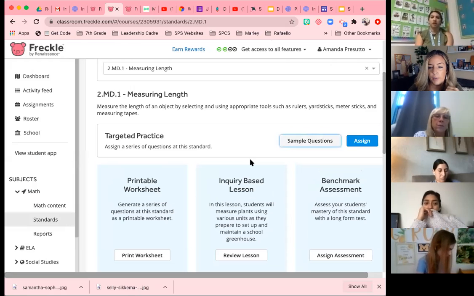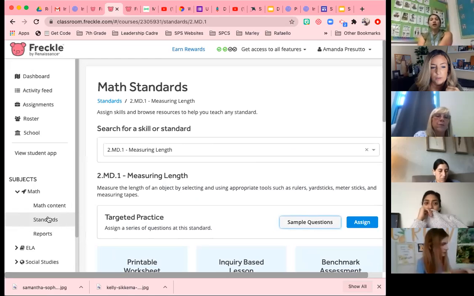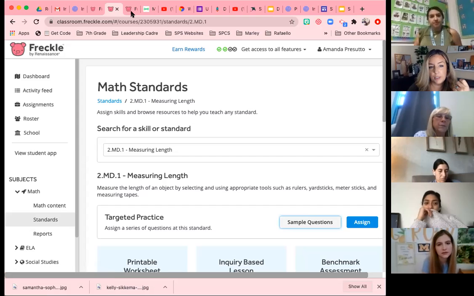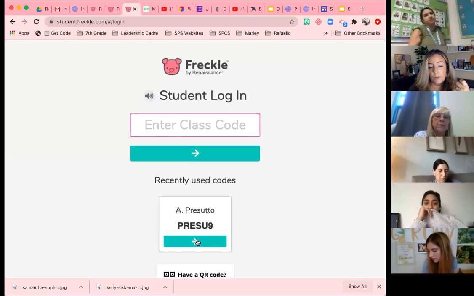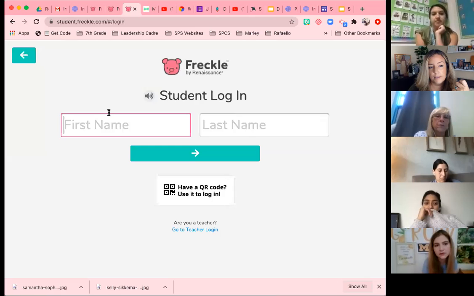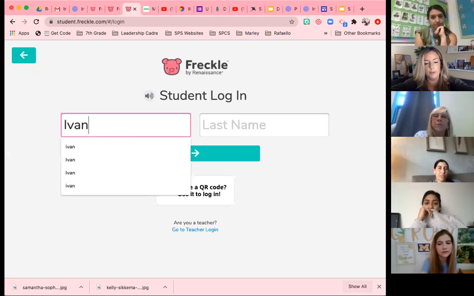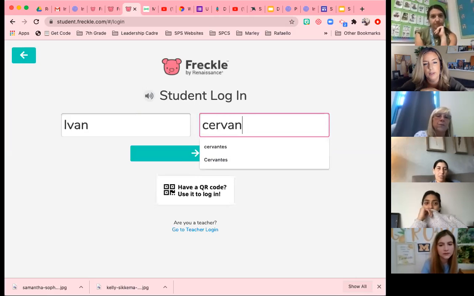All right, so we went over standards. Let's go over adaptive practice. So you can assign adaptive practice. I'm actually going to toggle, I'm going to go into class as a student. Let's see, I'm going to go in under one of my old students to see what he has on his.